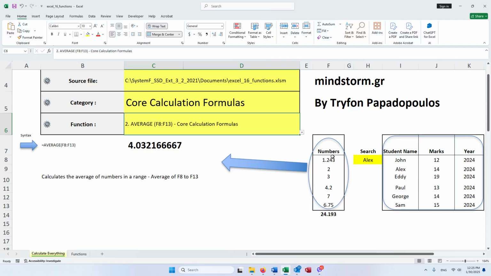Average. There are average again for these numbers shown here from F8 till F13. It's this number here is 4.03 and the rest.